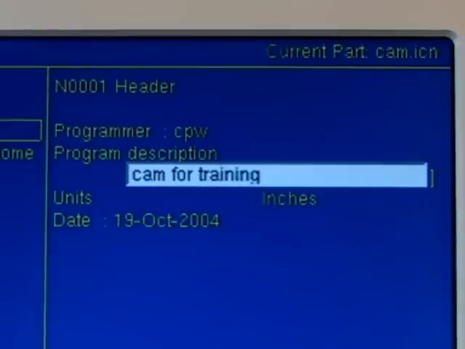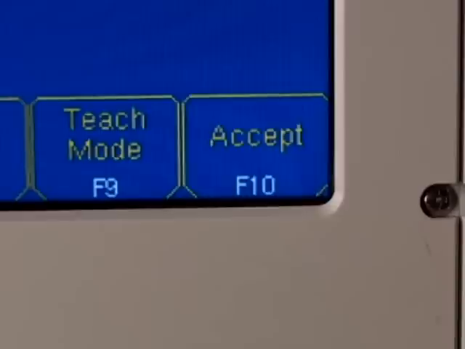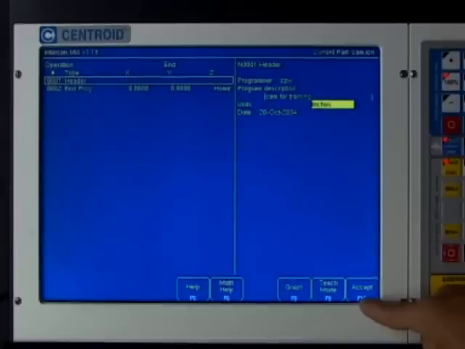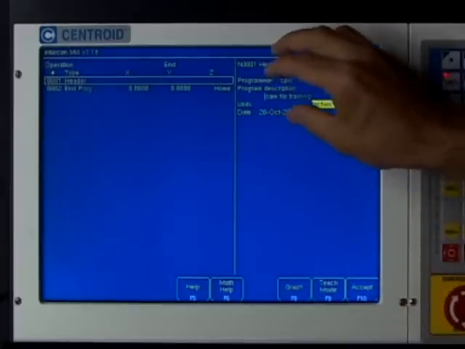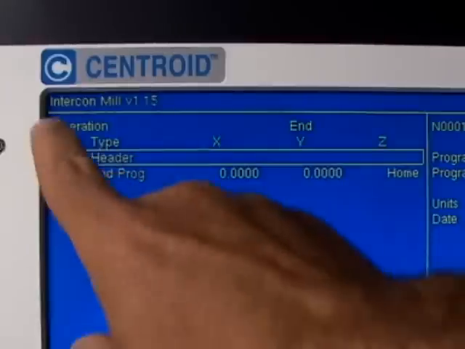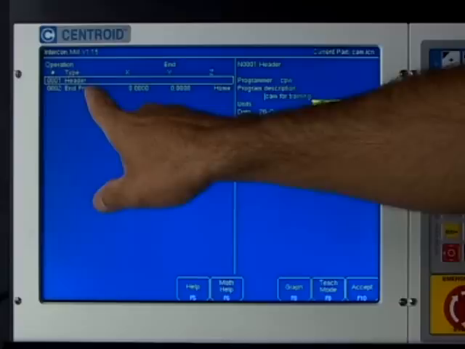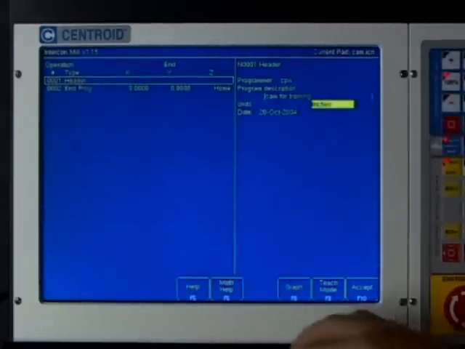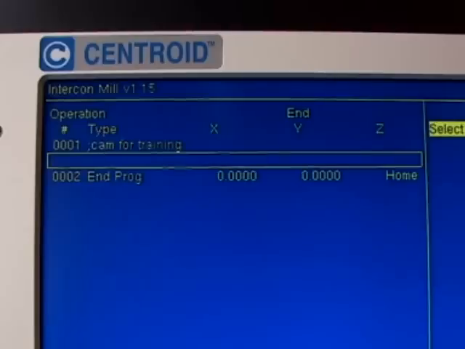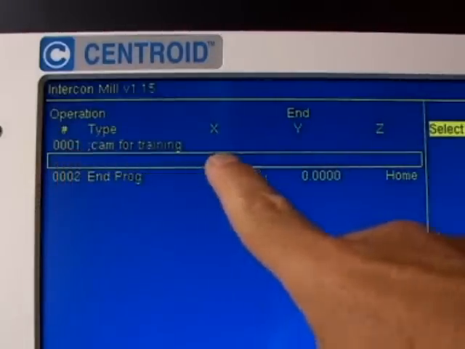So I'm going to go ahead and type in CAM4 training on this particular one. Once I've typed all the information in, what I want to do is hit the F10 Accept button. What that does is it takes the information that we typed in and stuffs it into the line that currently has a rectangle around it, which in this case is line 1, the header, which is the beginning of the program. So I'm going to go ahead and do that. I hit F10. It took that information and stuffed it into line 1.